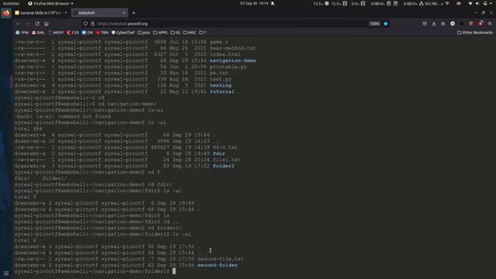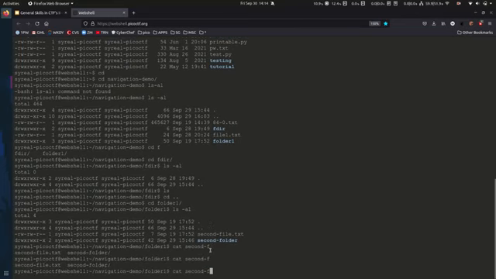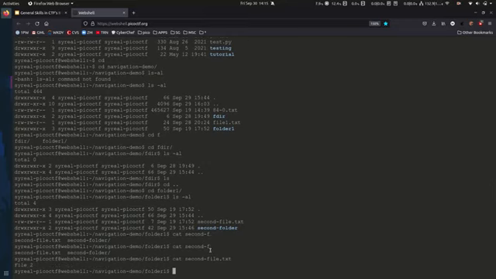ls -al. Here's the contents of this folder. Let's try looking at this file with cat. So it's running into some ambiguity. It doesn't know if it's second file.txt or second folder. So I'm going to just type i and then tab again, and that's going to give me the file. Its contents are file2.